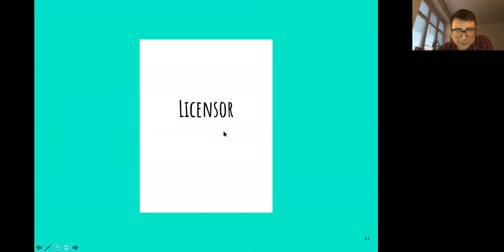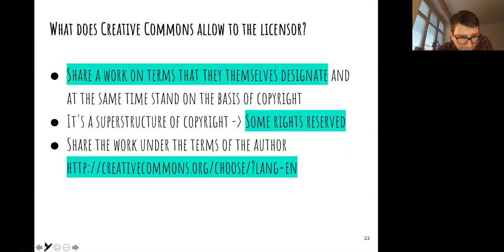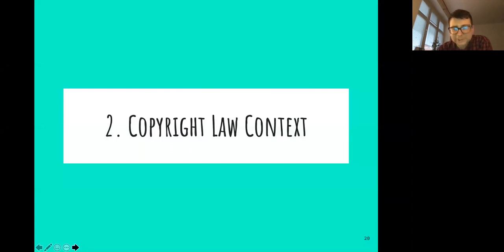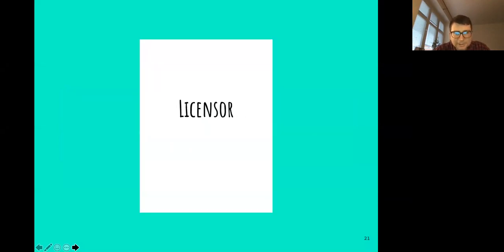Okay, so I will go with the next part of the presentation. Copyright law context, because it's based on copyright basically. For that reason, you have to have a basic idea how copyright works, and this I'm going to explain in this section. So basically you have two main roles, a licensor and licensee. Licensor is the author, for example, who gives the license, and licensee is the one who is receiving the license. So the contract in general.